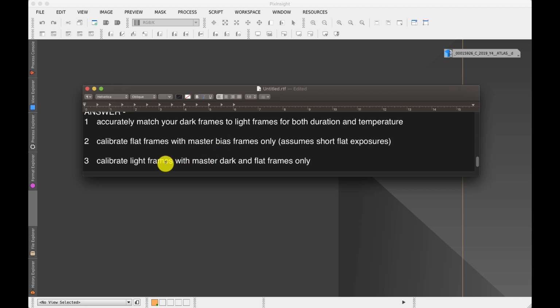And then finally, when you calibrate your light frames, you only calibrate them with the master dark and the master flat. You don't use the master bias again. We've avoided the situation where we're subtracting biases from darks and factorizing them, and we're also avoiding any situation where we subtract a bias from a dark.